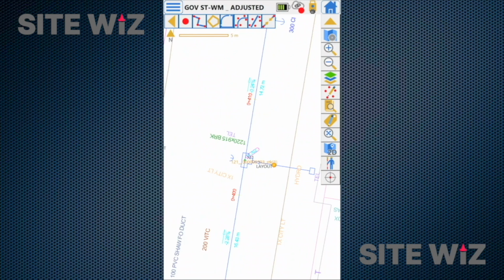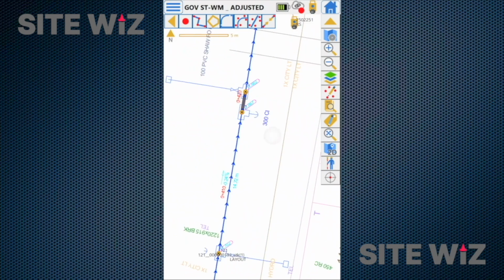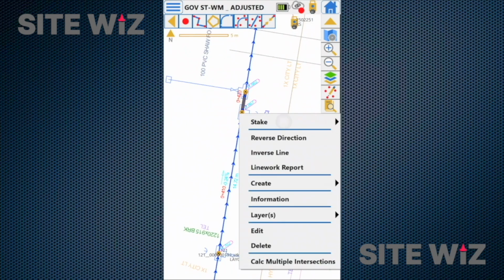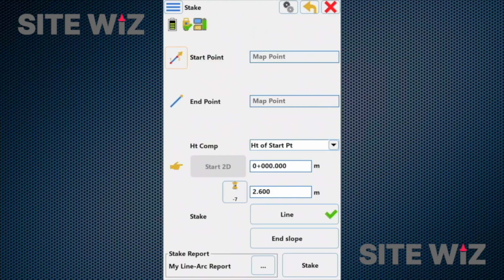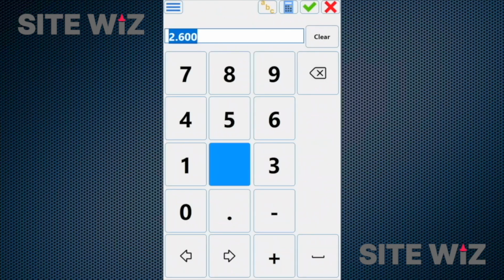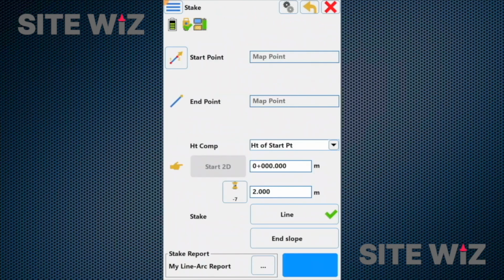I'll double tap a blank space on the screen to deselect the point we just staked. Press the line we would like to stake, and again, press and hold a blank space on screen, then choose Stake, and then Line. The stake screen will appear, giving me options for my stakeout. Here, I'll change my HR, or height of rod, to 2 meters, then I'll press Stake at the bottom right.